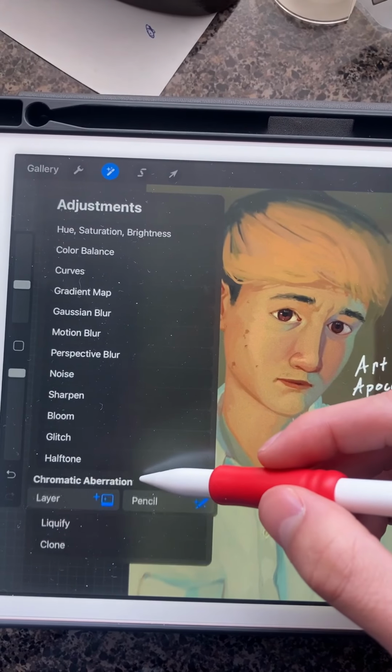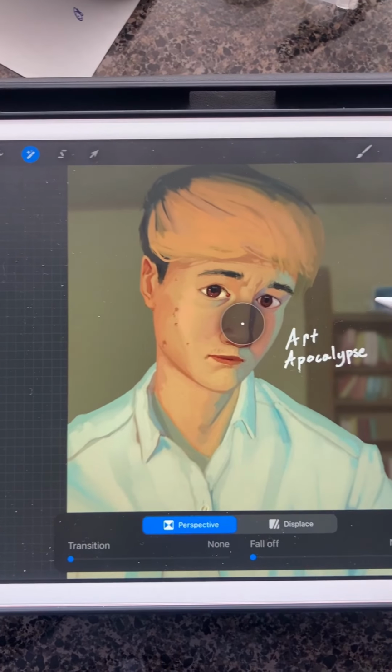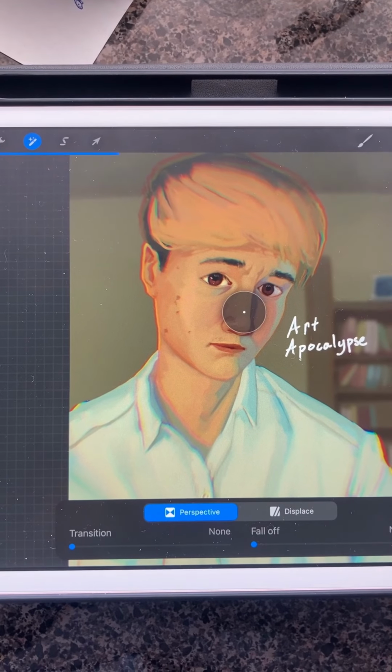Tip number 4 is chromatic aberration, which has a similar defocusing effect to blur, but I find it's best used in close-up shots, like portraits.